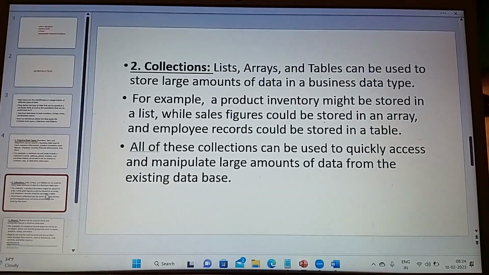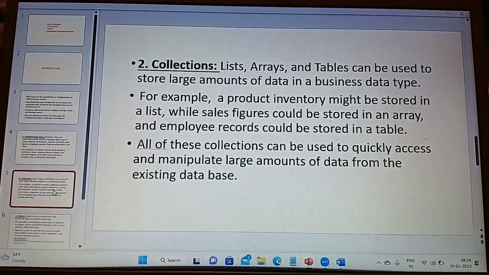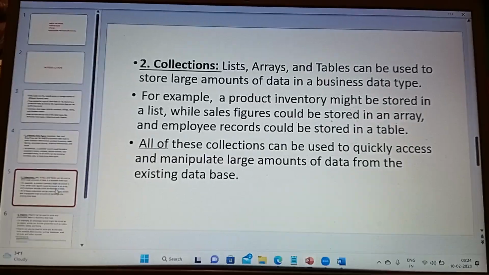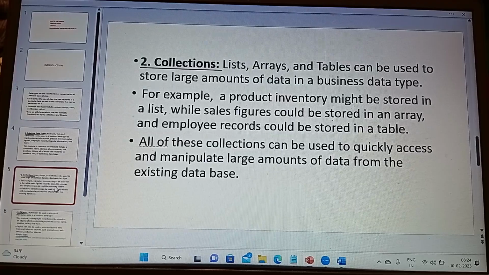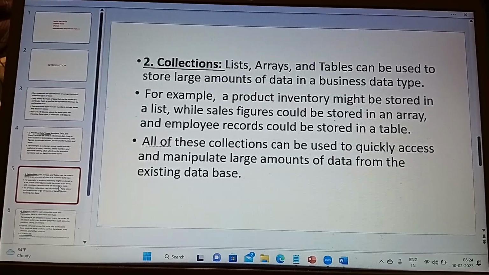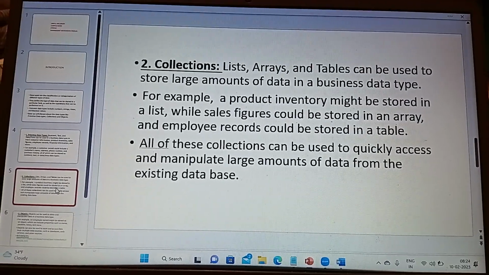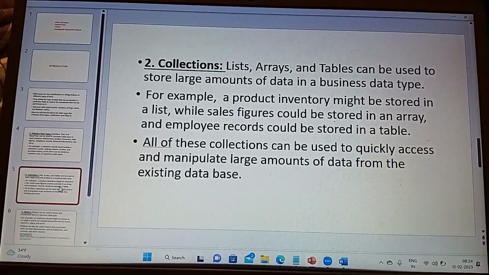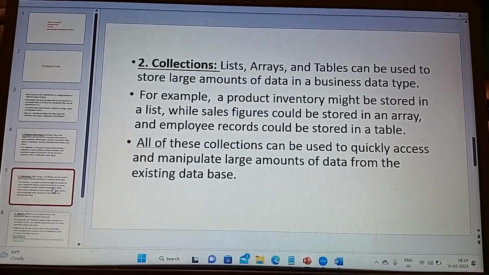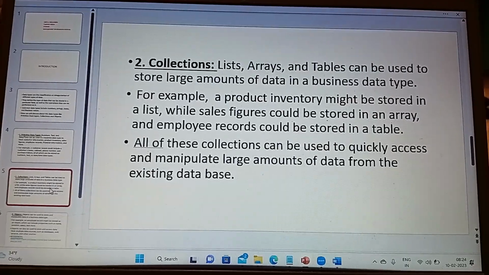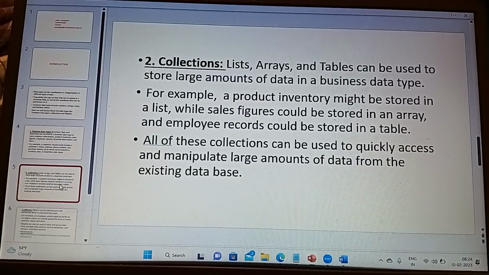And secondly, collections. Lists, arrays, and tables can be used to store a large amount of data in business. For example, a product inventory might be stored in a list, sales figures could be stored in an array, and employee records could be stored in a table. As we all know, arrays and tables play a major and crucial role in business application data. Collections can be used to quickly access and manipulate large amounts of data from the existing database.